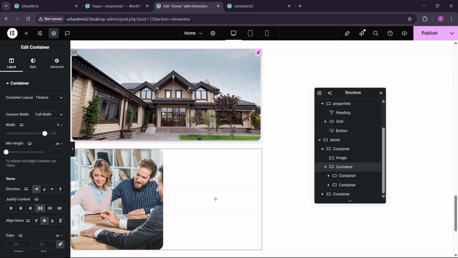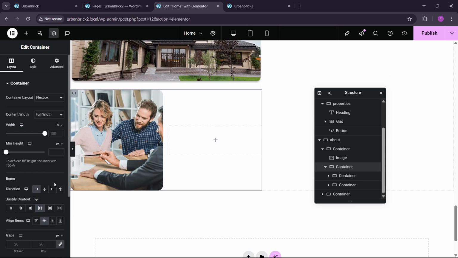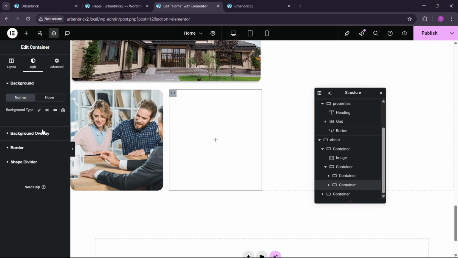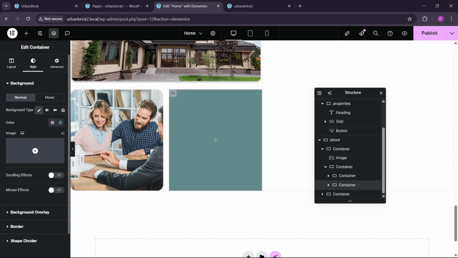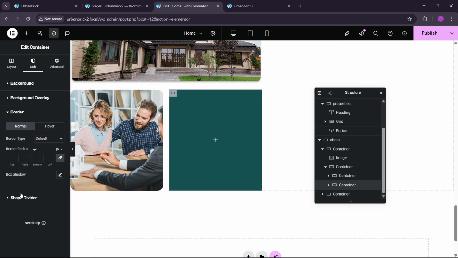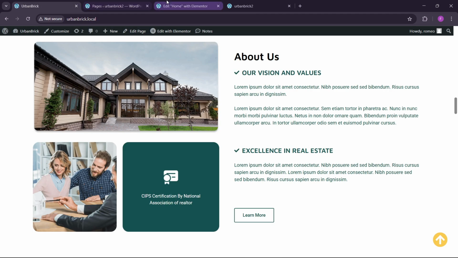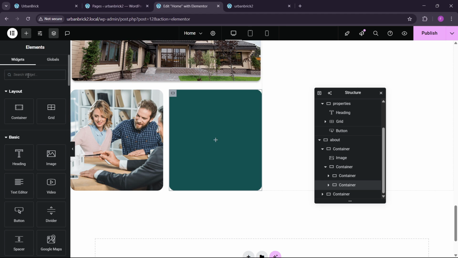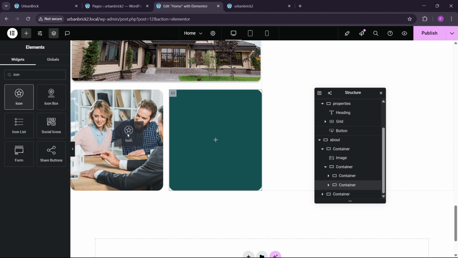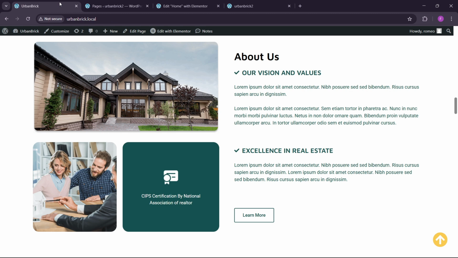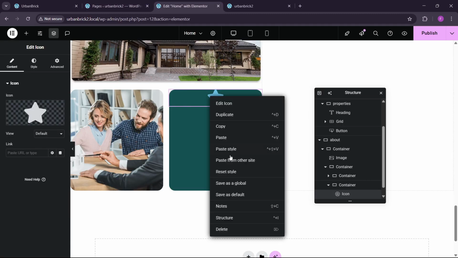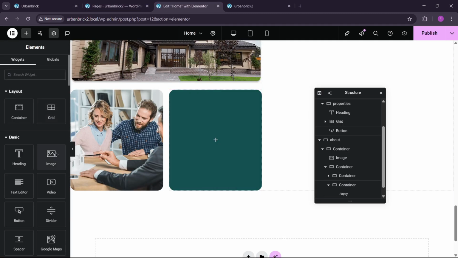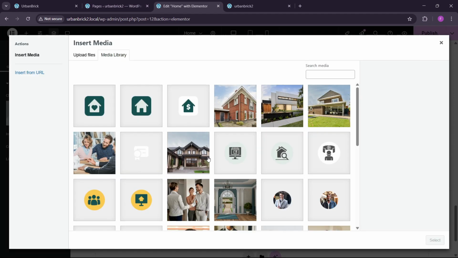Okay, so right now you can see that this box is like this. So if we do this, so we have this full width box. Okay, now we can go to the second box, and we can make this color to green. Okay, and also we can go to the border and make this 20. So we have this rounded border. Now we can go to this, and we can have this icon. Okay, icon, and okay, this is not the icon, I have this image. So let's add this image.